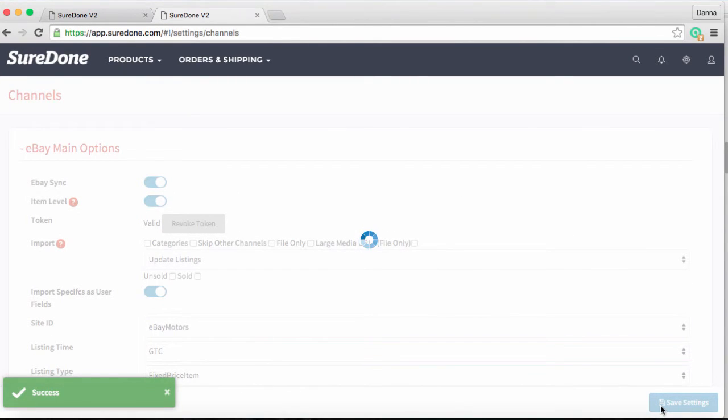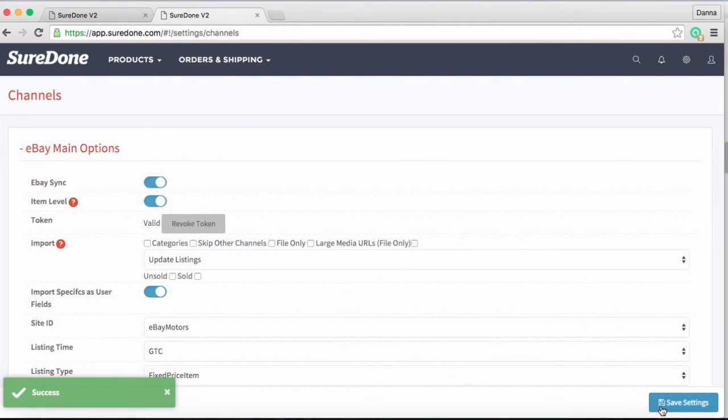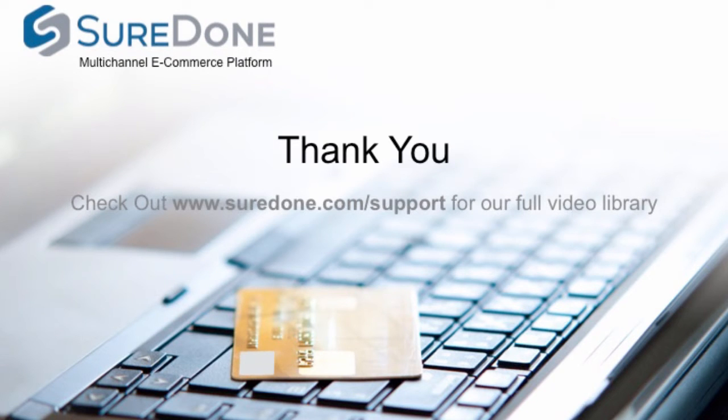To authorize other channels and your inventory and order components, you'll need to navigate over to the Plugins tab. Instructions for authorizing each of these channels can be found in our training guides.